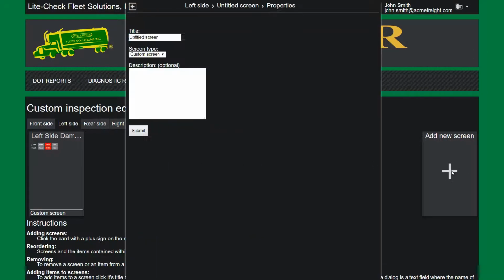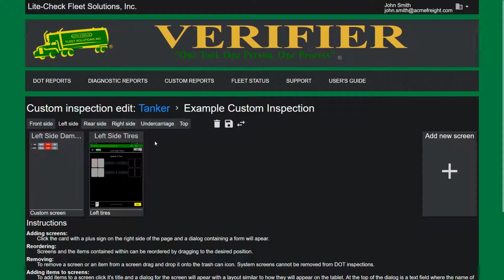Let's try entering a system screen. These will be the screens that interact with the hardware, such as the auto test screens, light screens, and tire screens. Click Add New Screen and select Left Side Tires. The system screens that are available are dependent on which side you're currently on. Also, they cannot be customized.